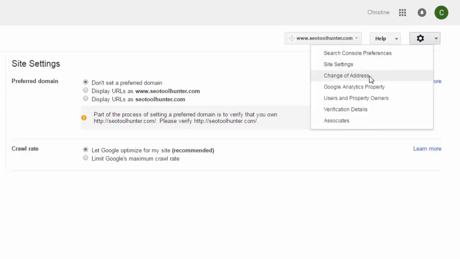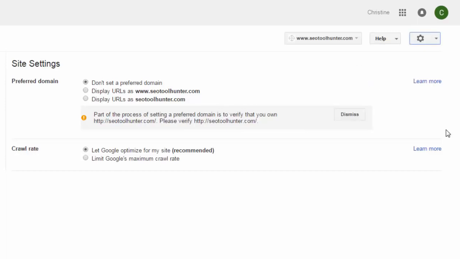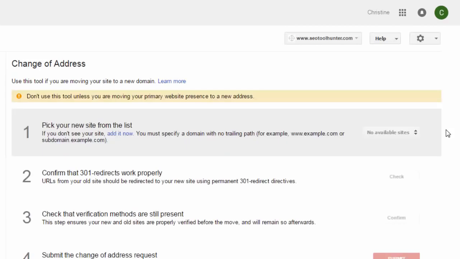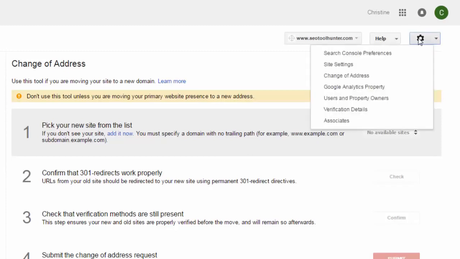Taking a look at the next one, we have a change of address. So this is nothing that you'll need to do in the beginning, but in the event where you decide to change your domain name, this is going to give you a checklist of what you would need to do to really notify Google that you are changing your domain. So you would come here, it's going to give you the checklist of the different steps that you can take, and you'll be able to submit the change of address request directly to Google here.